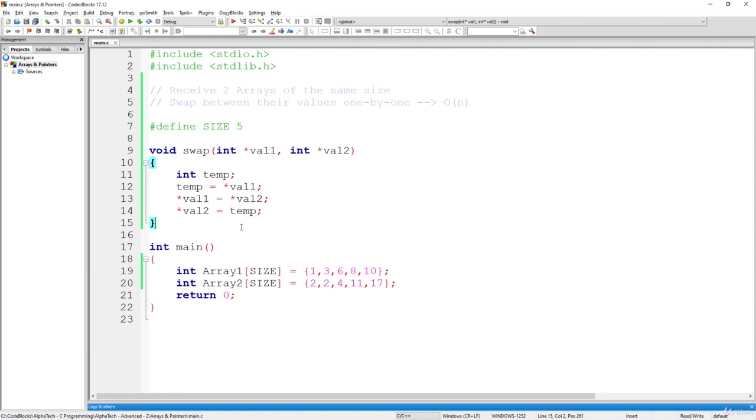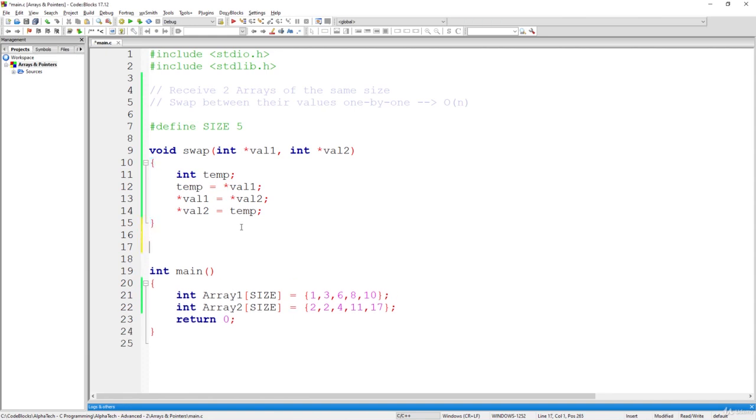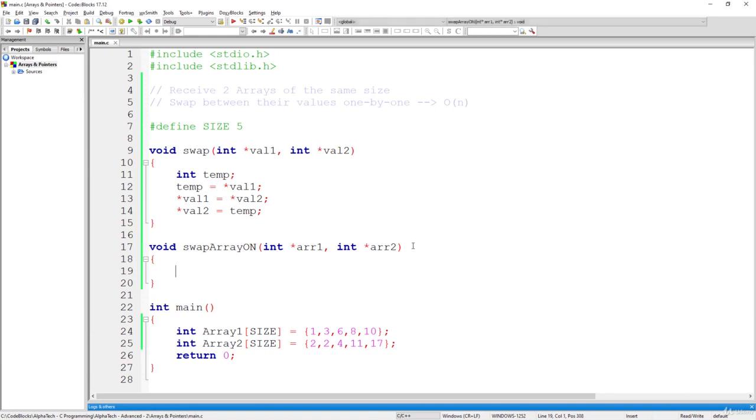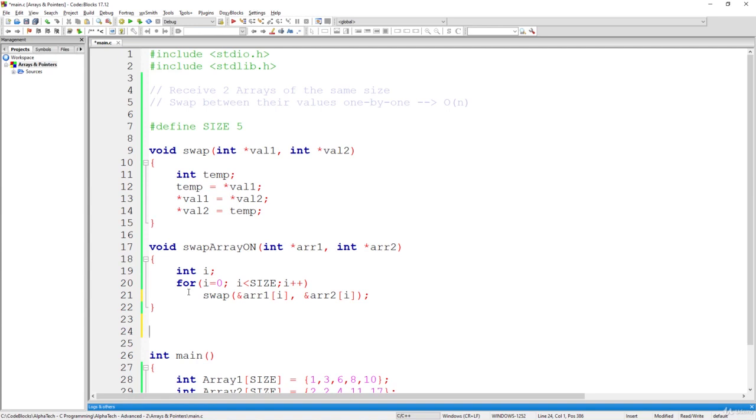So what we can do is simply create an additional function and call it void swap on. Okay, on is the time complexity. Swap on, swap arrays. Let's do it like this. Let me explain it to you guys. So first of all, let's receive both of the arrays. So int arr1 int pointer arr2, and we know the size is this size that we defined here, so we can also use that, or we could have gotten it as parameters for this function. Okay, so the function is going to be like this.